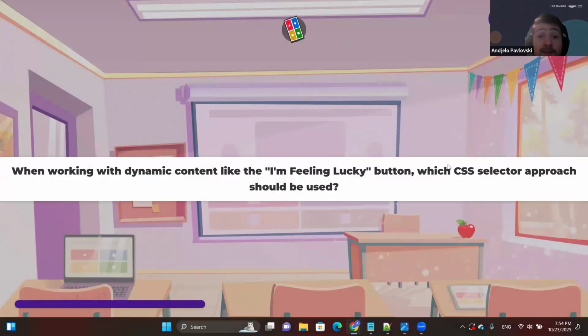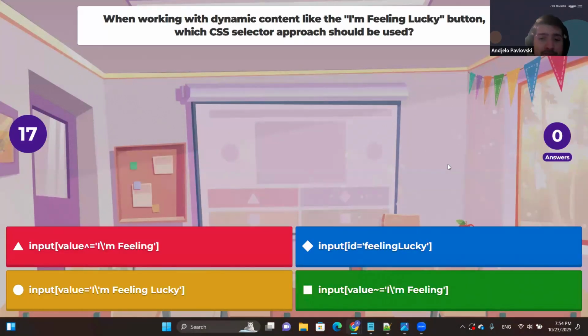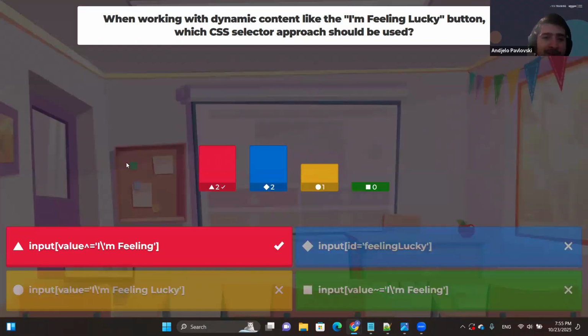When working with dynamic content, like the I'm Feeling Lucky button, which CSS selector approach should be used? So the keyword is dynamic content. A bit more tricky. So we see most of you added input value I'm feeling. That is wonderful. That is the correct answer because we don't want to be using the entire text. So it is dynamic. We don't know what might happen with part of the content. We just know that this will probably be there.